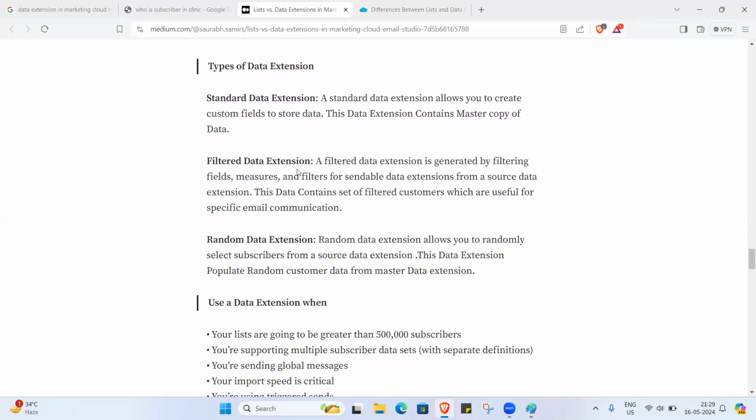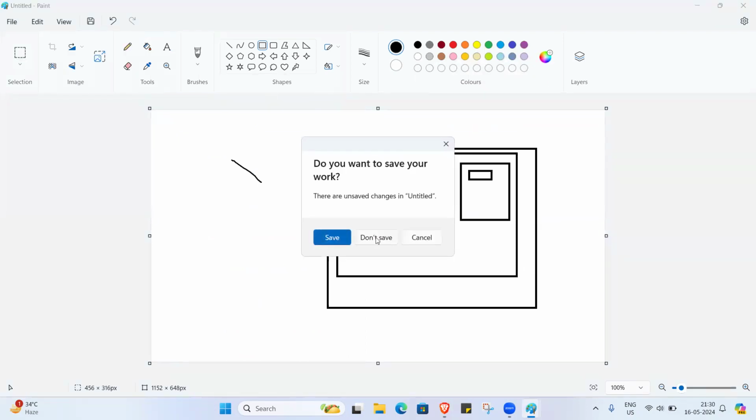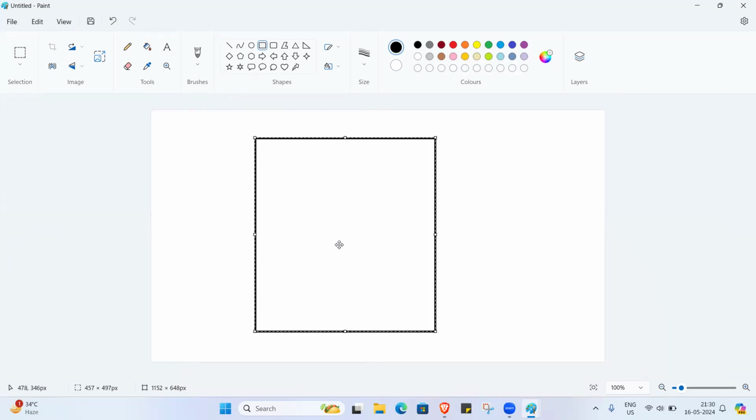Next is our filtered data extension. A filtered data extension is generated by filtering fields, measures and filters for a sendable data extension from a source data extension. So let us understand this. For example, this is one data extension that we have created, and it contains around 1,000 subscribers. Now, from this data extension, we have created one filter data extension, right? So this is, for example, one filter data extension.